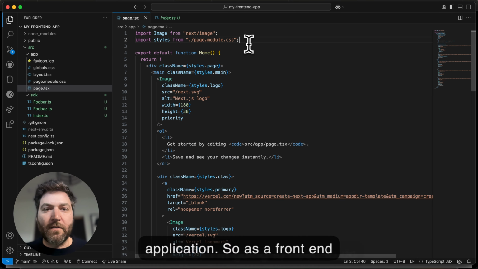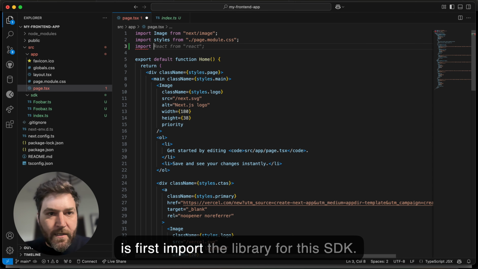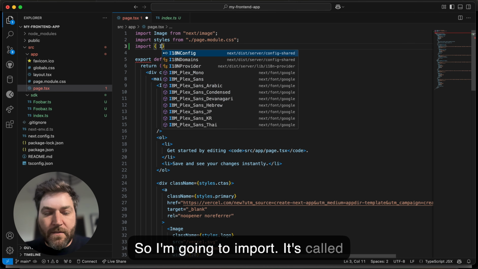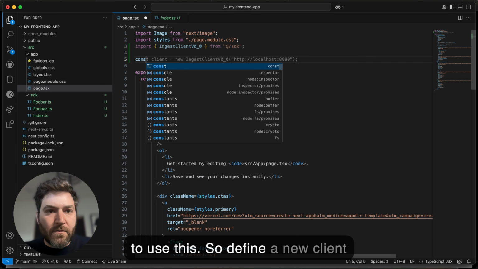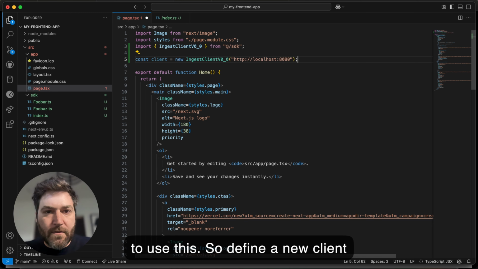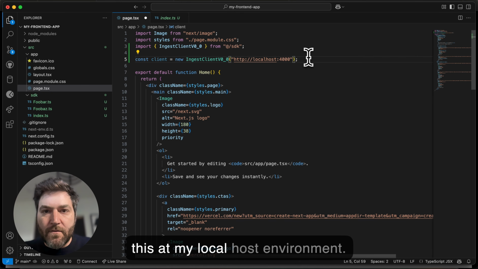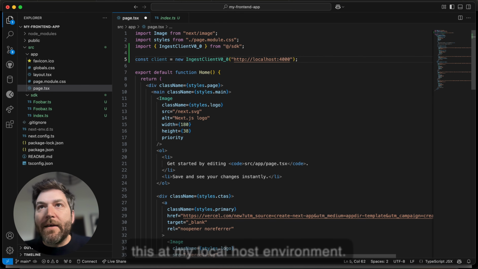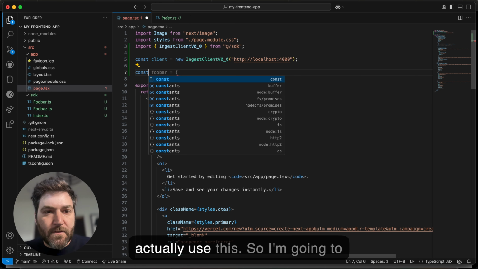So as a front-end developer, all I'm going to need to do is first import the library for this SDK. So I'm going to import, it's called ingest client v0, and then I can start to use this. So define a new client that uses this SDK. I'm going to point this at my localhost environment, and then I can start to actually use this.